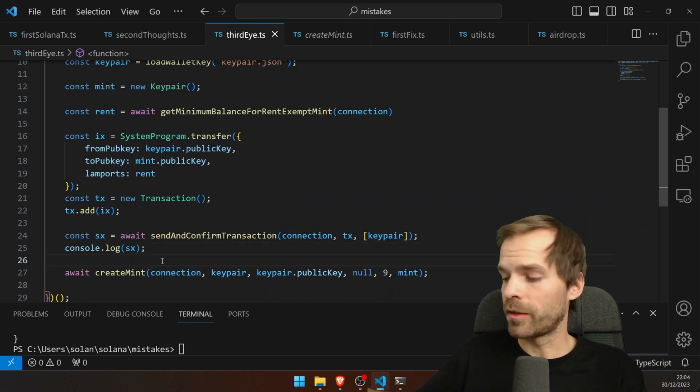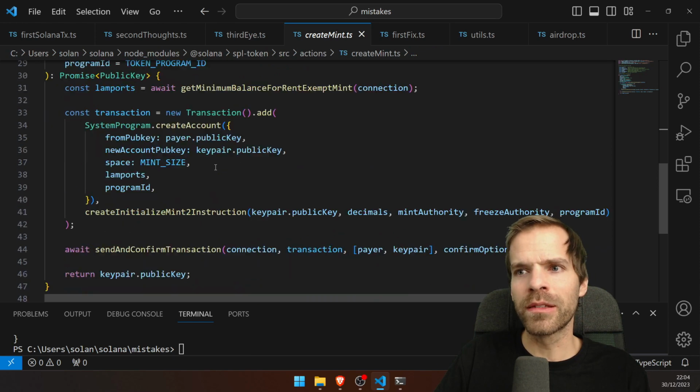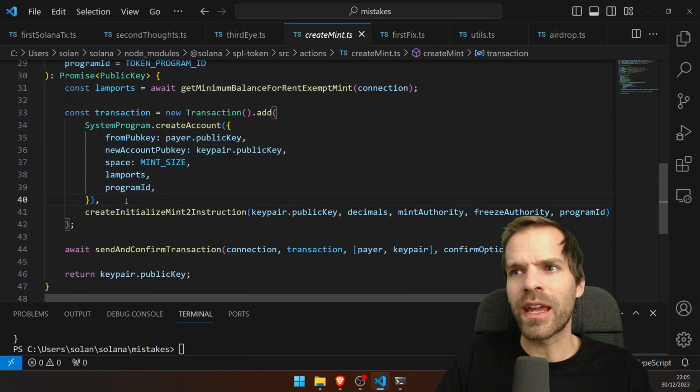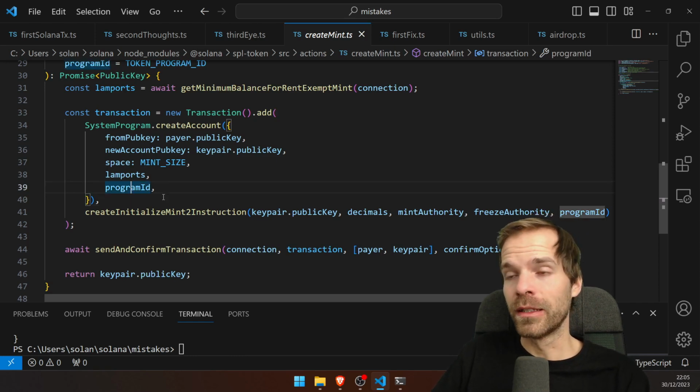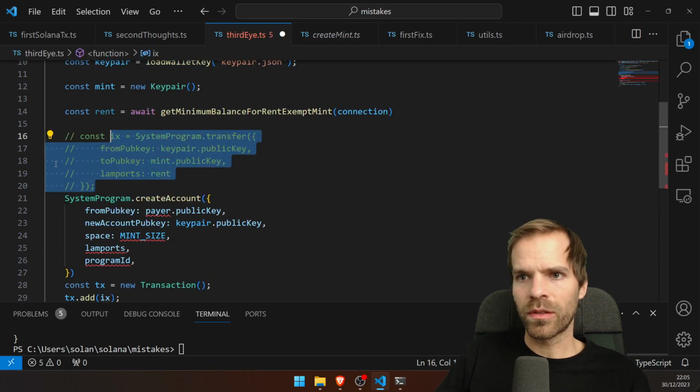But yeah, what's the issue here? Advanced devs already know it. My improvers. What am I doing wrong? I mean, we looked at the create mint. It does that, right? It does a create account, which is literally the same as a transfer, except it also assigns it to the program ID. Could also do this. Maybe that was my mistake, right? So let's not do this.